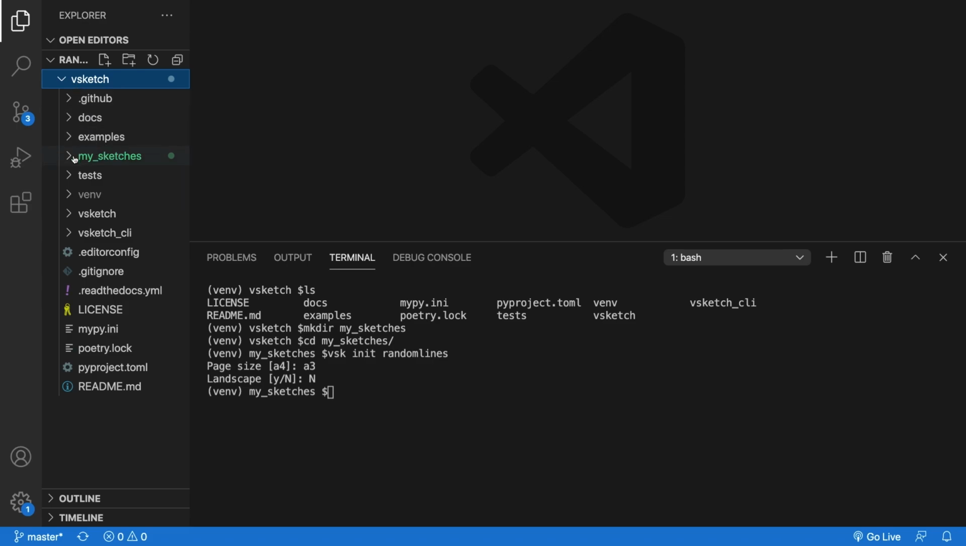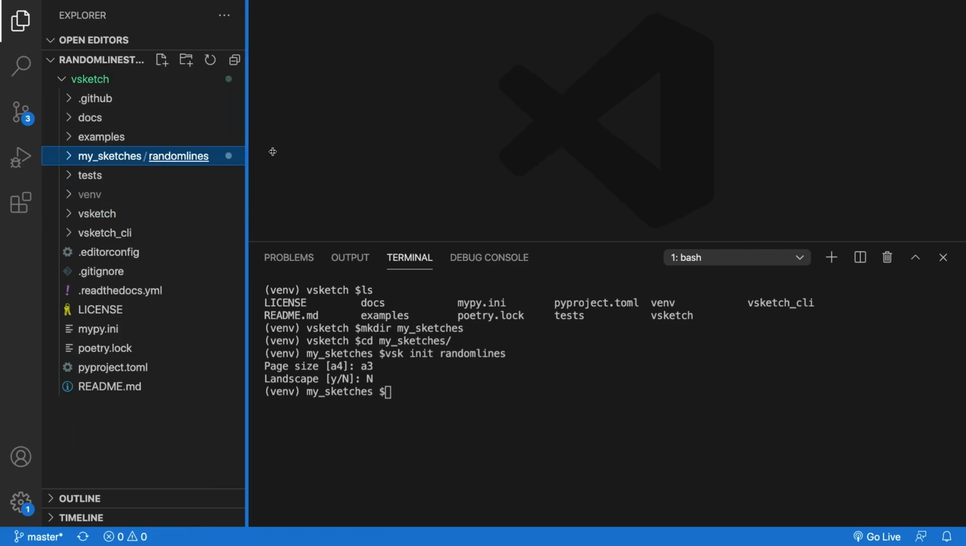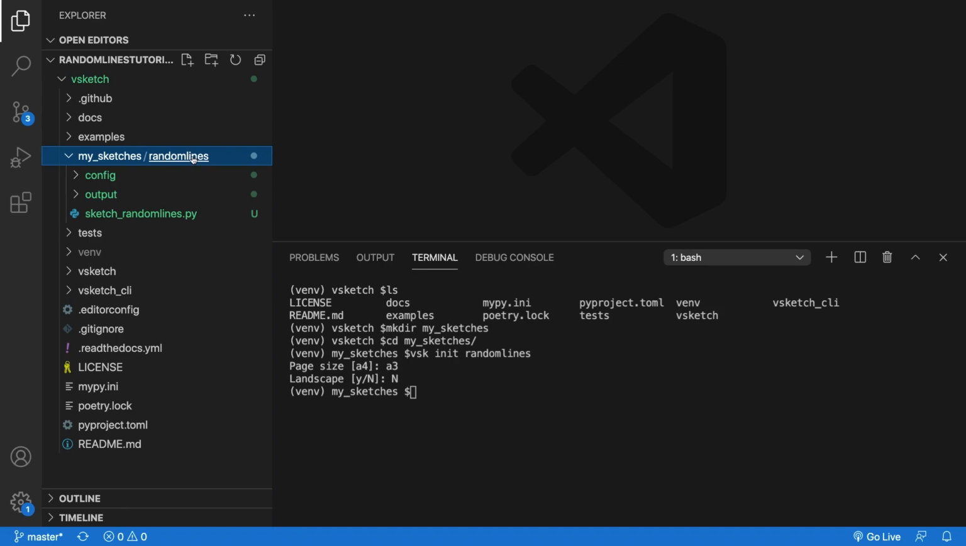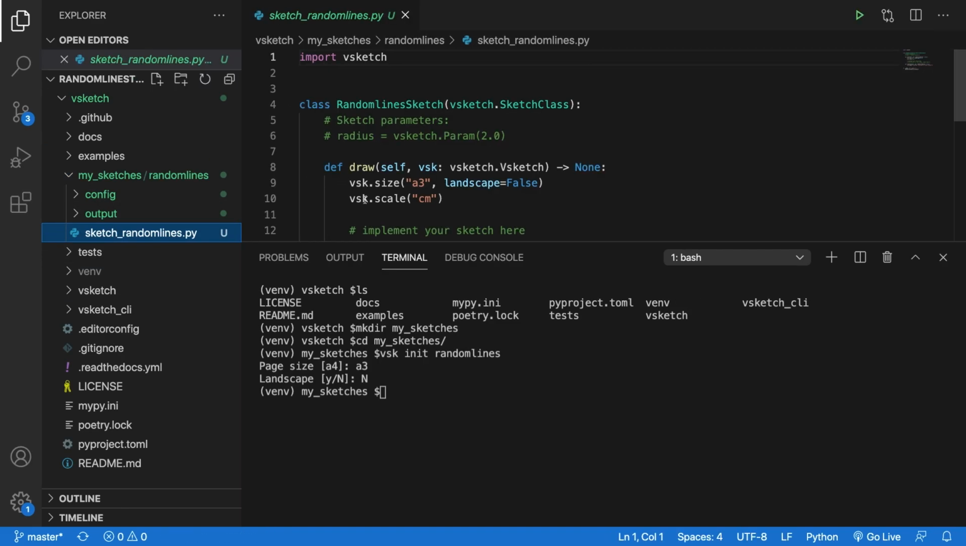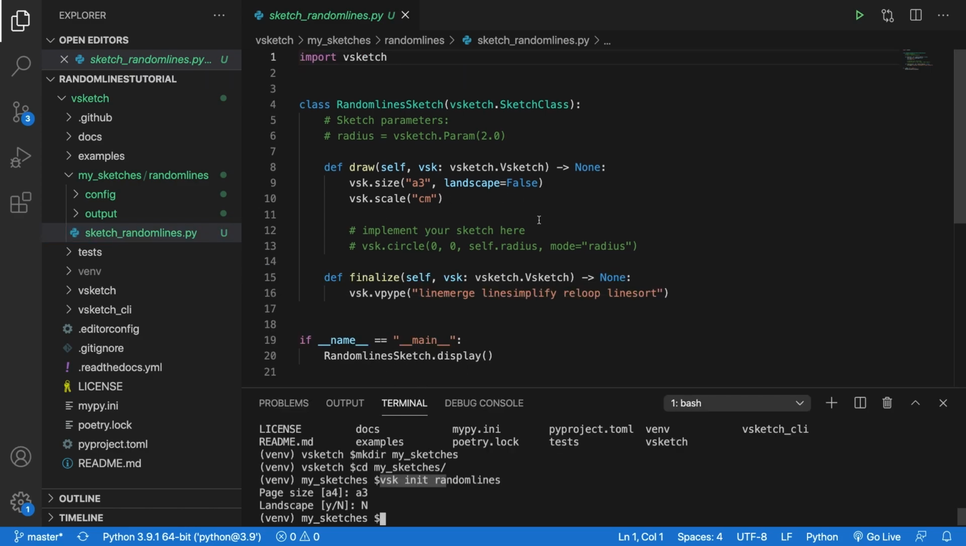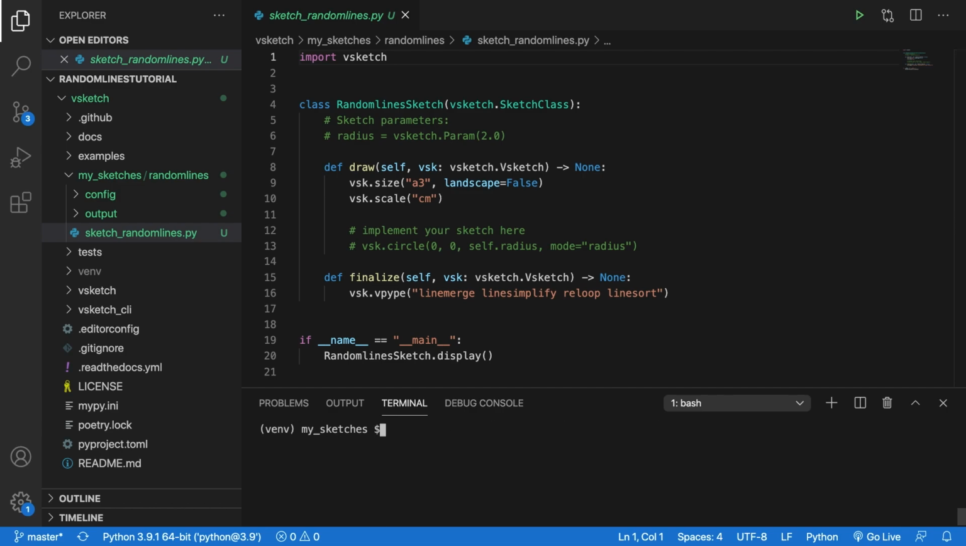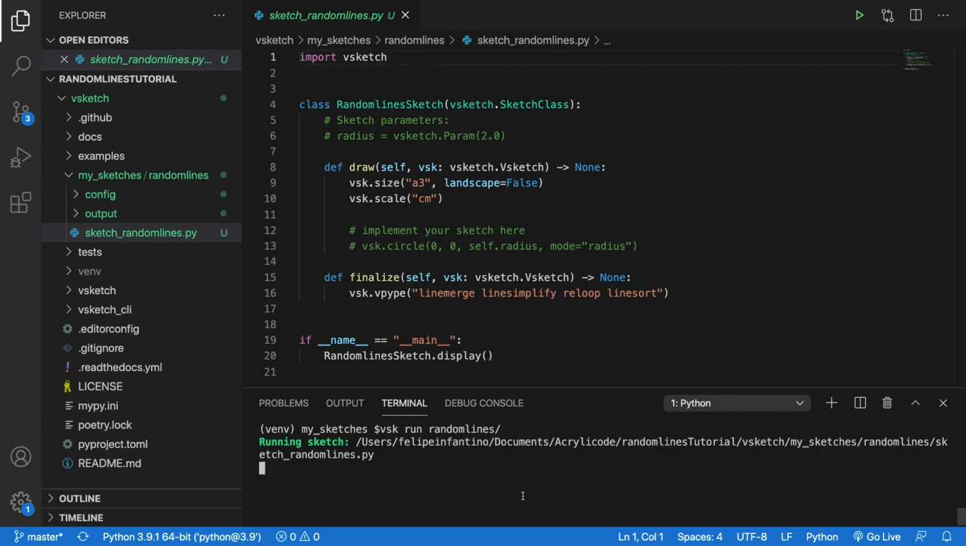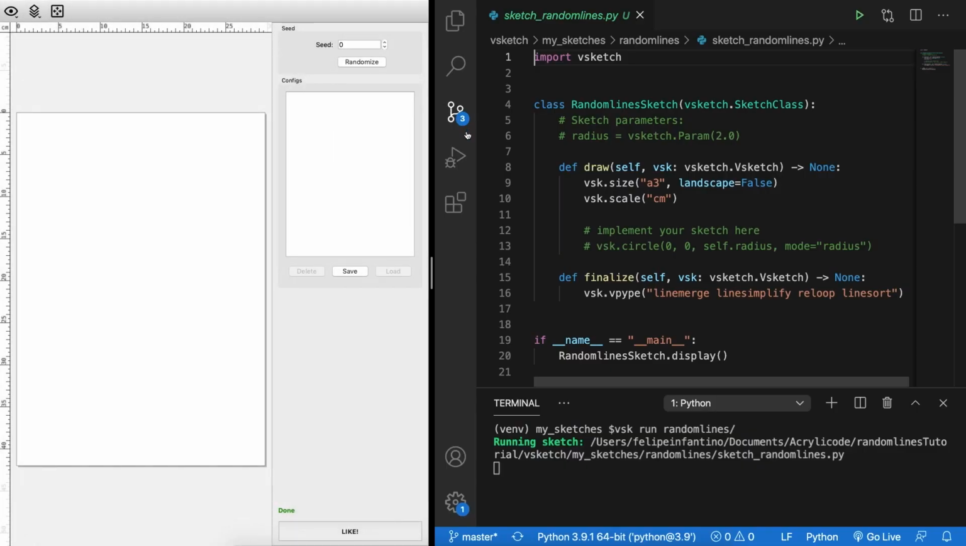If we go here to our folder structure, we can see that in my sketches, now there is a folder random line. Inside this folder there is a sketch random line.py. If we open this, the vsk init command created for us this template. Then we're gonna run it. In order to run it, we just type vsk run, and then the name of the project, random line, and then we should see an empty sketch. Now we're on a blank sketch, and we have the code.